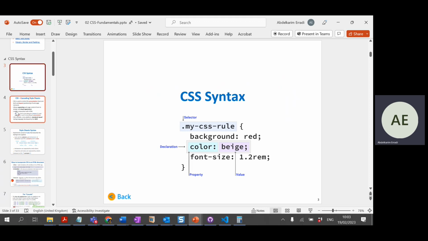And the general syntax: CSS is made up of rules, and each rule is made up of a selector and a set of declarations. There are many selectors. We have seen the basic three selectors. We can select by element name. We can select by class name.